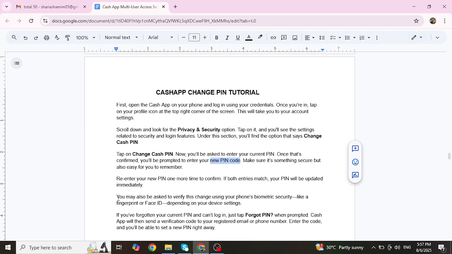You may also be asked to verify this change using your phone's biometric security, like a fingerprint or Face ID, depending on your device. If you have forgotten your current PIN and can't log in, just tap Forgot PIN. When prompted, Cash App will then send a verification code to your registered email or phone number. Enter the code and you will be able to set a new PIN right away.